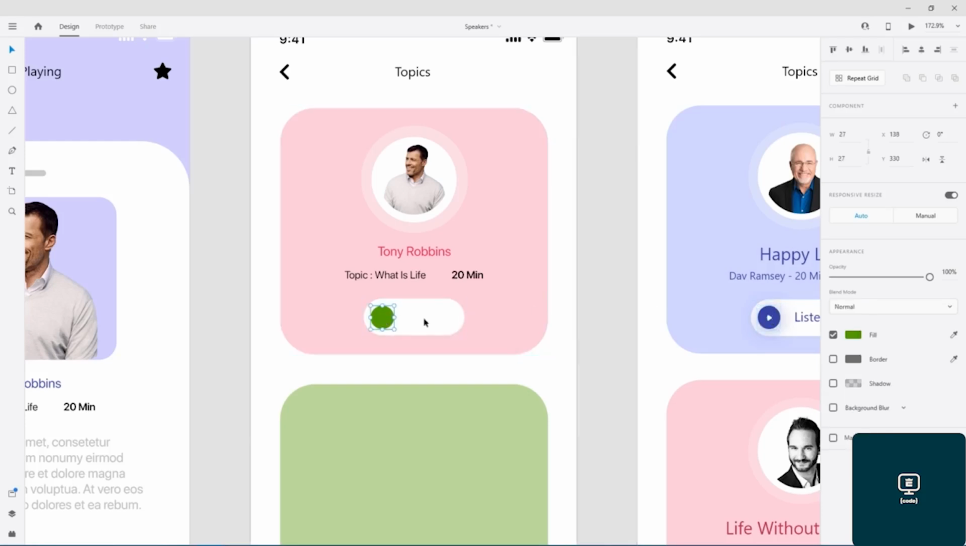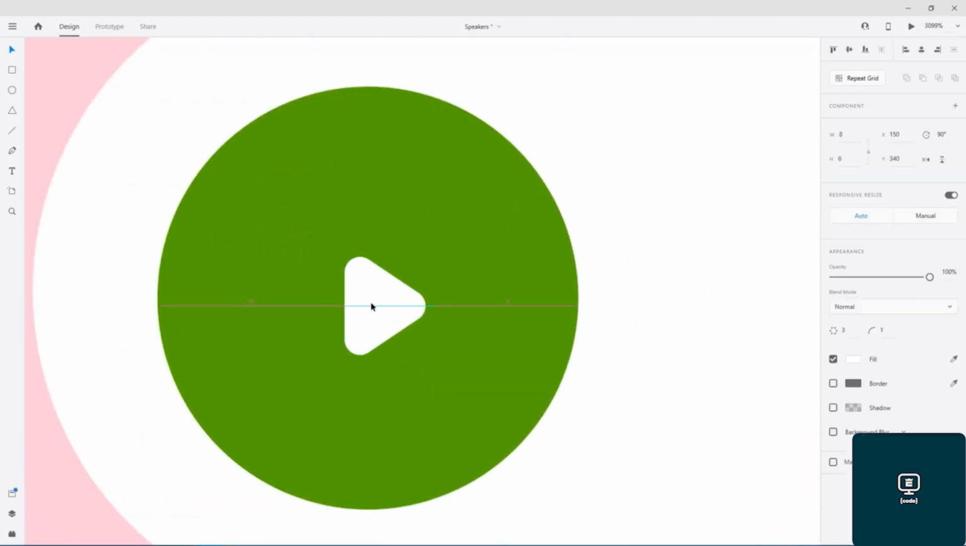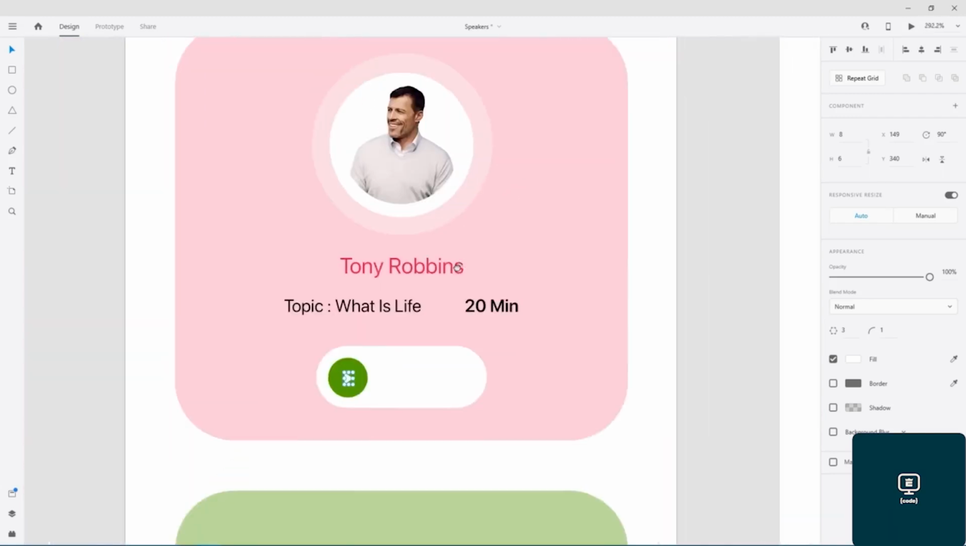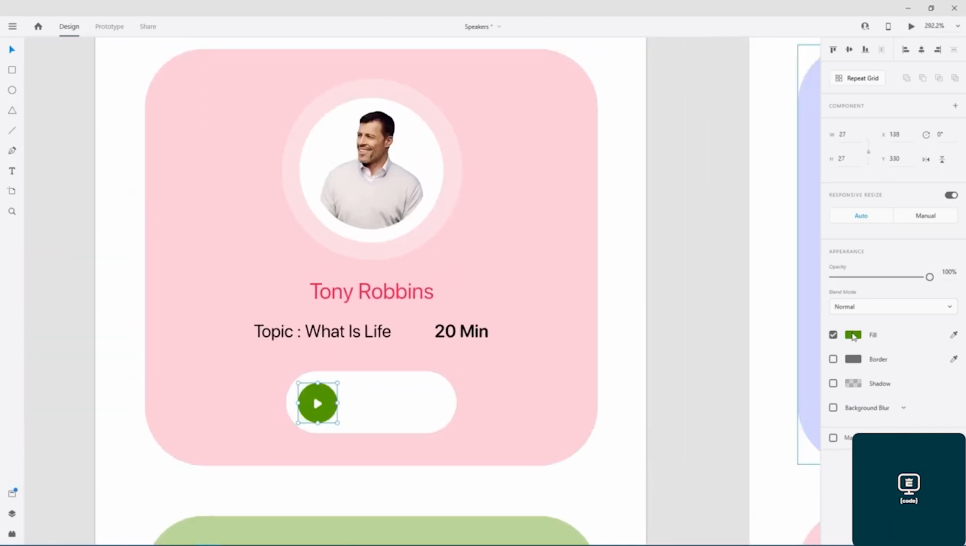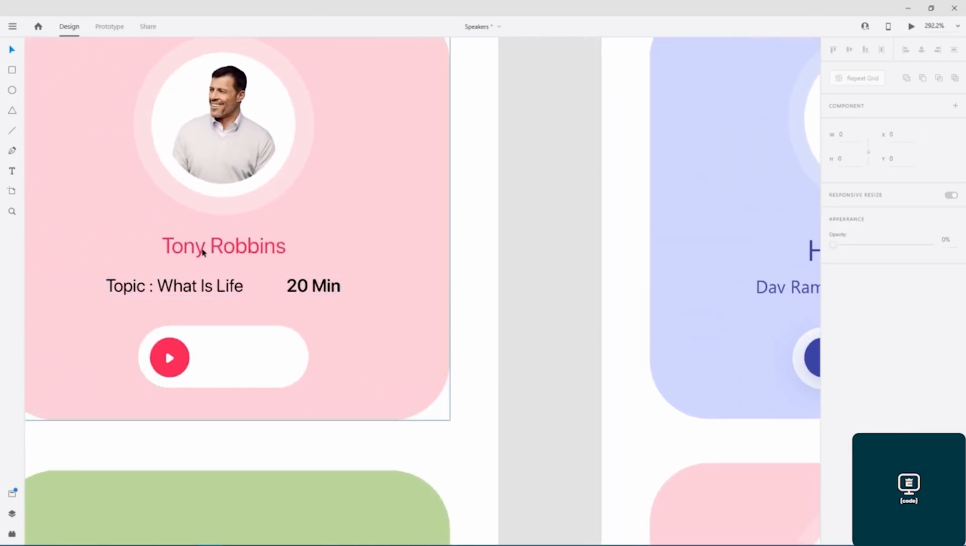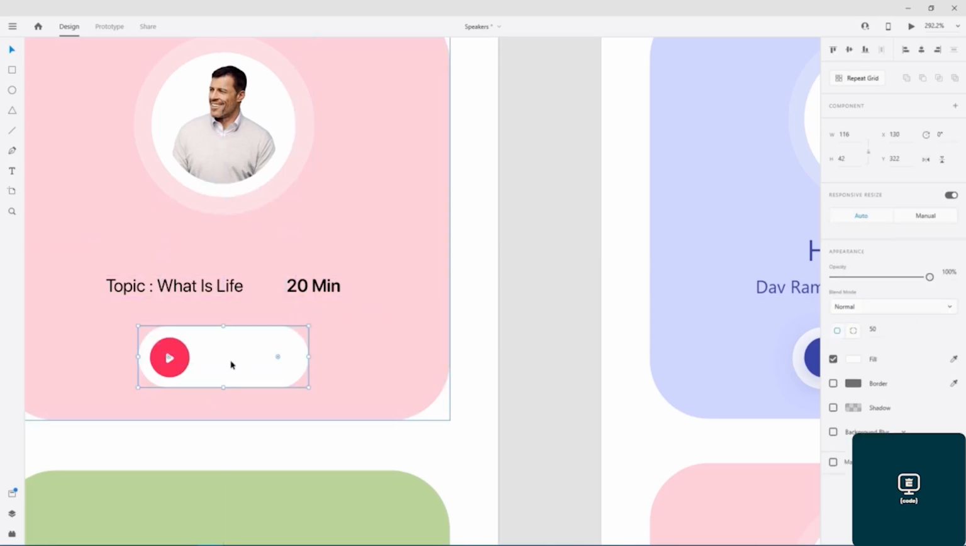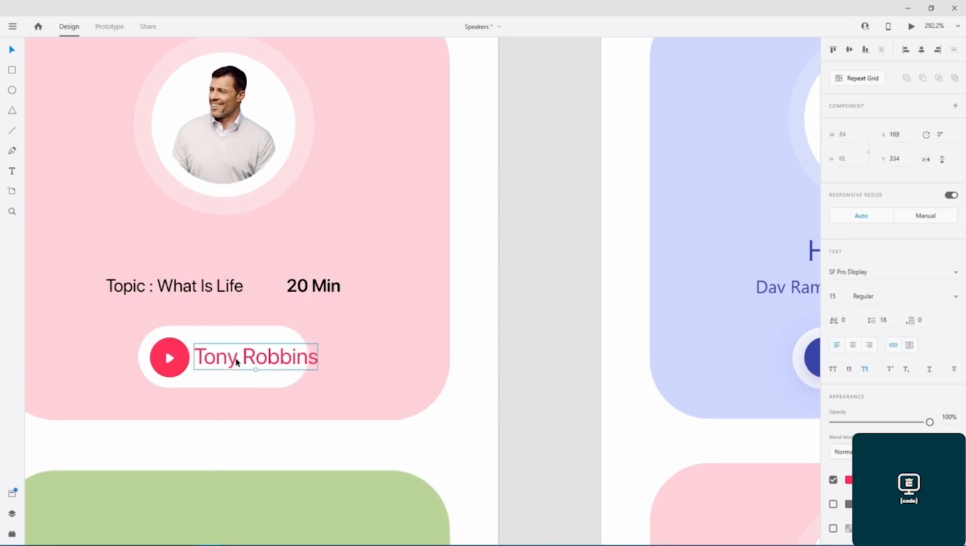I copy this and set it here like that. Okay, I zoom in a bit to see how things are. This is exactly at the center. The color of the play button is changed like this. And finally, the value lesson is to it.